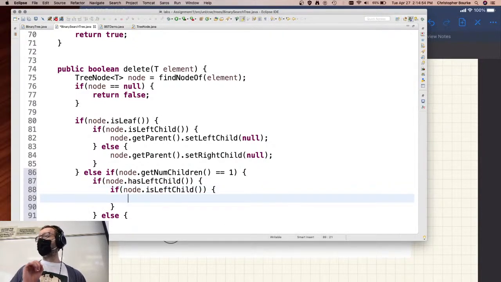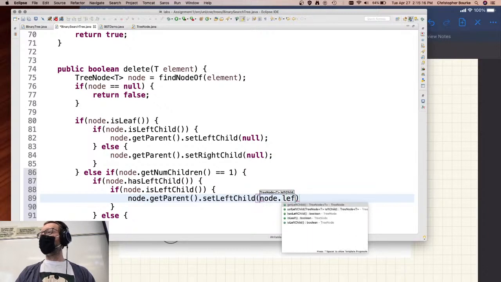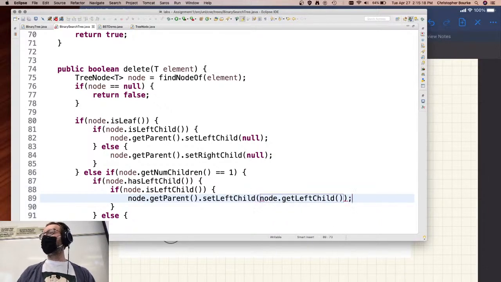So let's understand. There's one child. I have a left child, and I am a left child. So I need to set my parent's left child to my left child. So node.getParent().setLeftChild to my left child, and you're done, right?